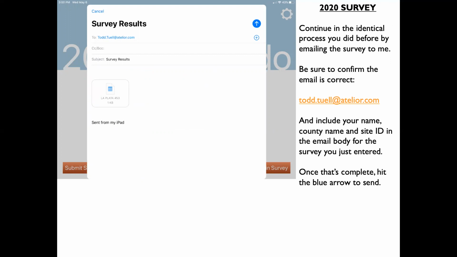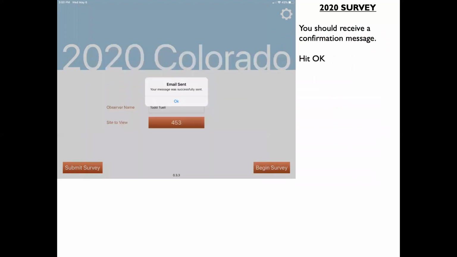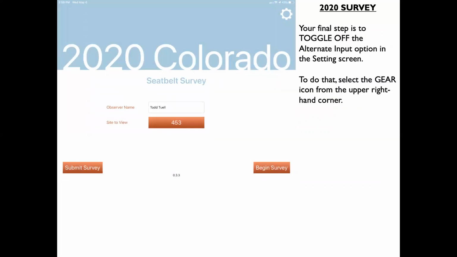Please remember to confirm that it's being sent to the proper email address. Include your name, the county name, and the site ID in the body of the email, just as before. And once that's complete, you send it in the same way with a blue arrow that acts as the send button. Again, you'll receive an email confirmation message, hit OK, and you have one more step to complete this.